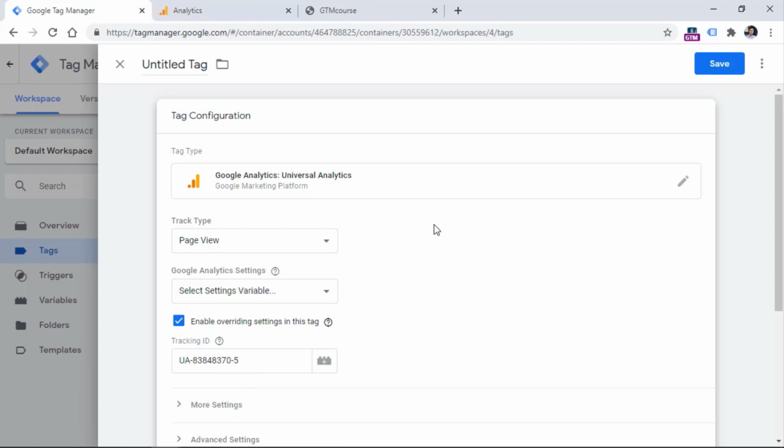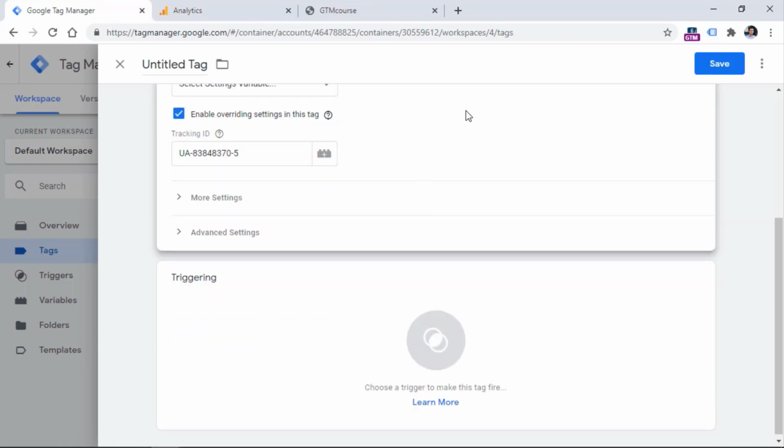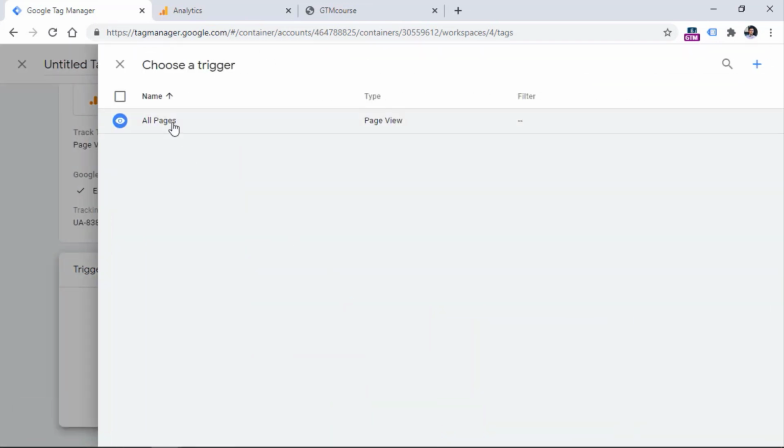Then we need to set a trigger, the condition when we want to fire this tag. And we want to fire this tag on all pages. So this means that every time a page loads, we will send the page view to Google Analytics. And together with that page view, we will also track the traffic source, we'll see bounce rate and all the other default stuff. So in the triggering section, click anywhere right here or click on the pencil icon and then choose all pages.